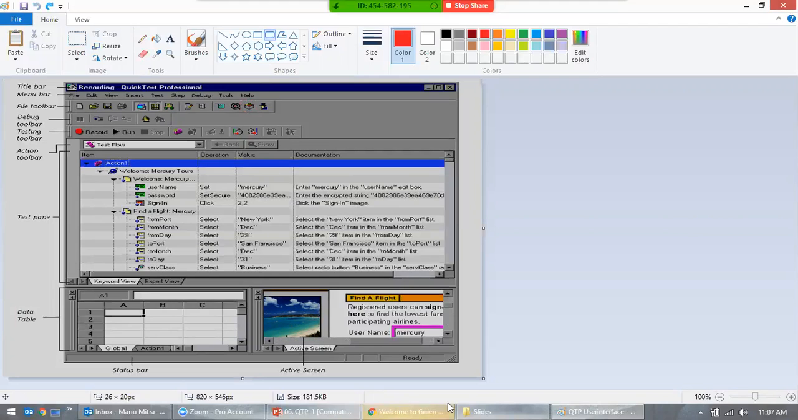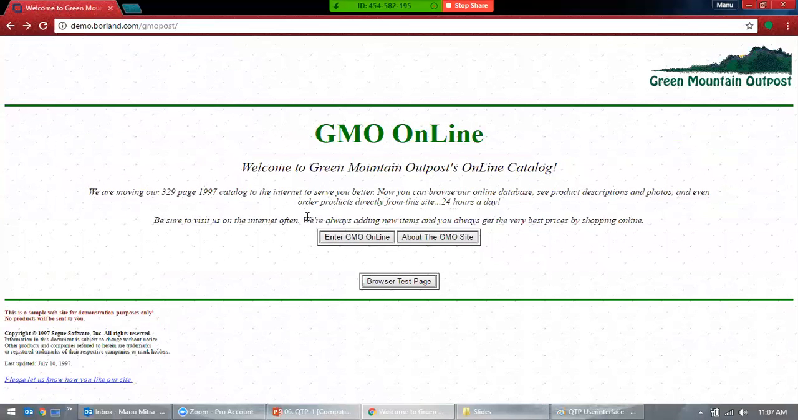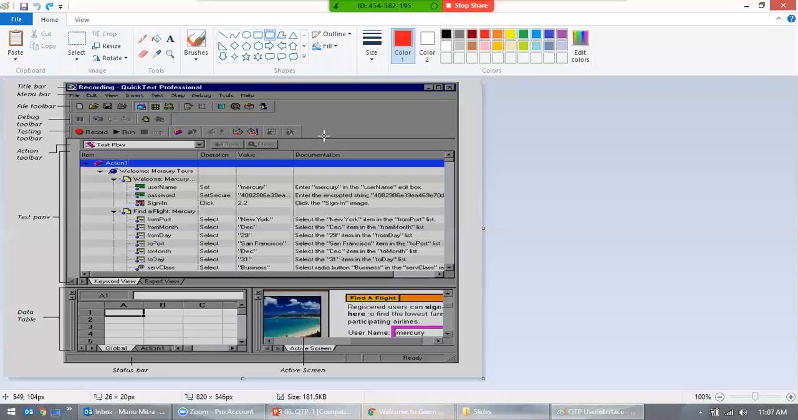Since this button is an object, all this information is stored in the object repository. This is useful when you do recording and playback. Whenever you record, QTP automatically records those objects and stores all the images and screenshots here.